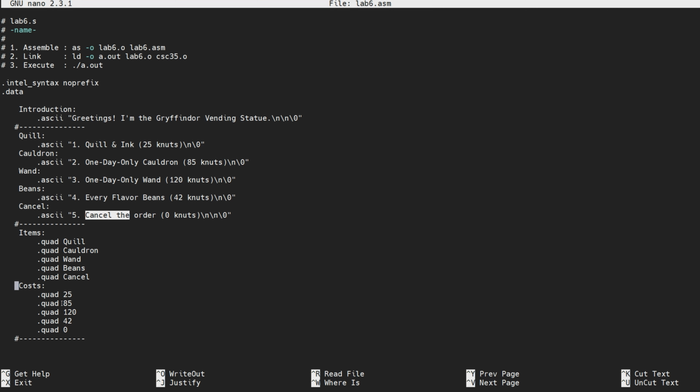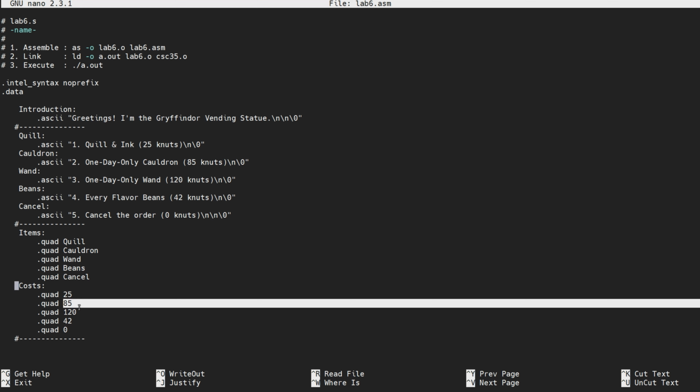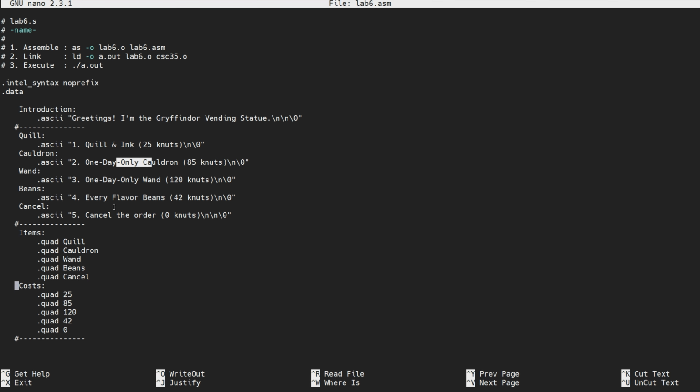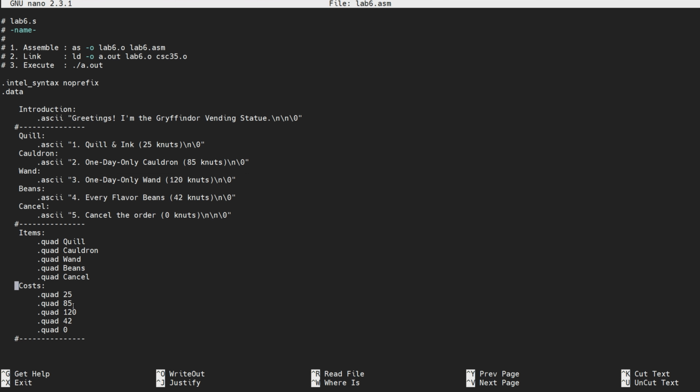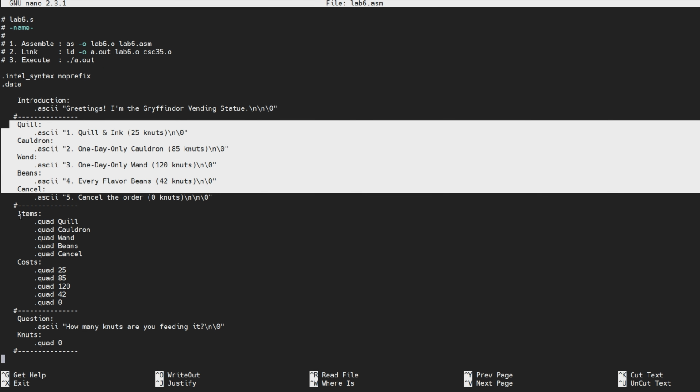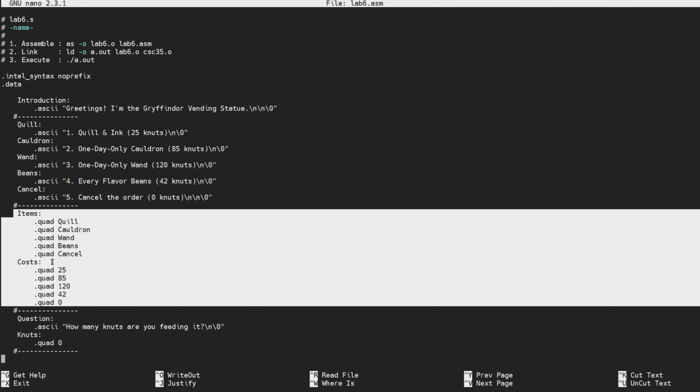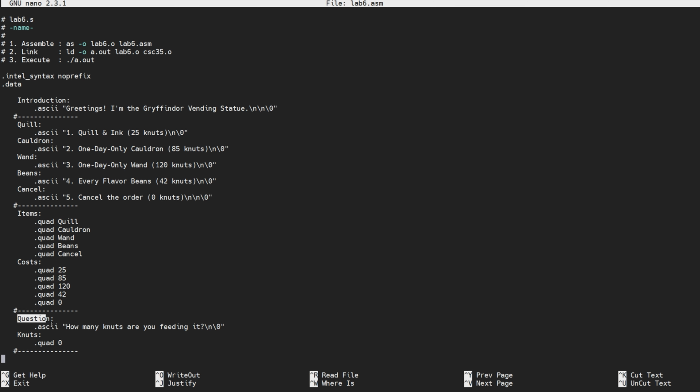We also have the costs, which is going to be actual numbers, and it's going to be .quad, which is going to store 25, and it's going to be linked with this, .quad 85, which is going to be linked with this, and the same for the rest of the 3. We're going to have to actually link these later since they don't automatically link to each other just by doing this.